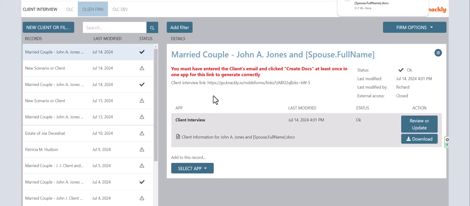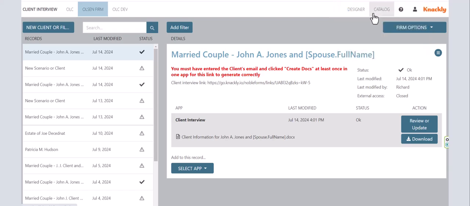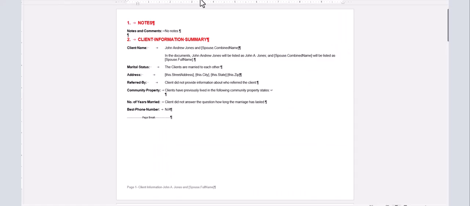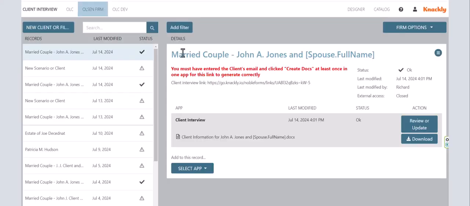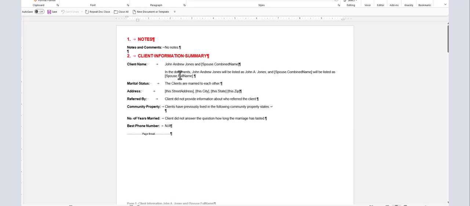Now at this point, if I want to see the document, I could go back to the server where it's located and double click on it and open it like any Word document. But actually, I can see it up here in the downloads. So here it is right here. And if I click on it, it's going to open up in Word. And I can see the document. There's not any information in it yet, but you kind of get the idea of what the client interview looks like when it's filled out.